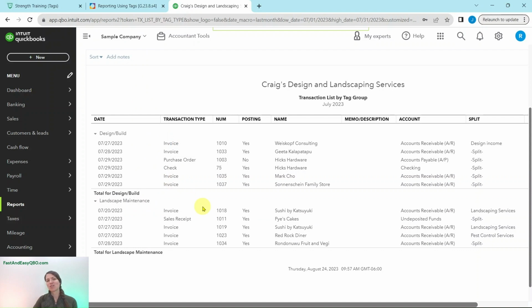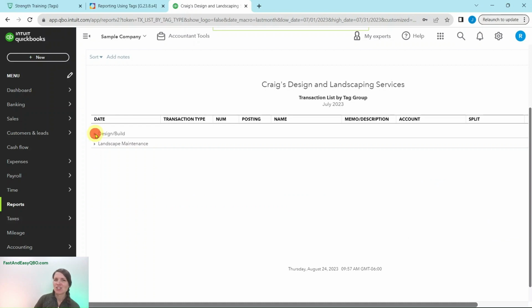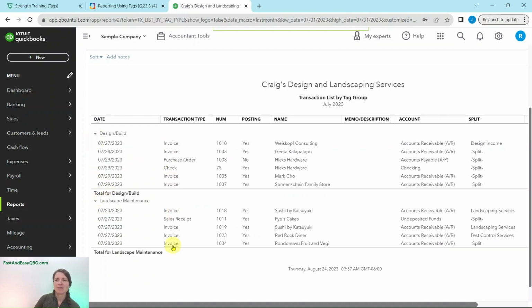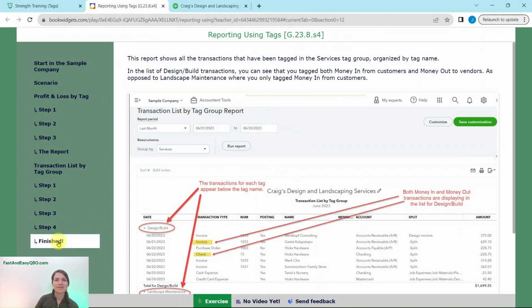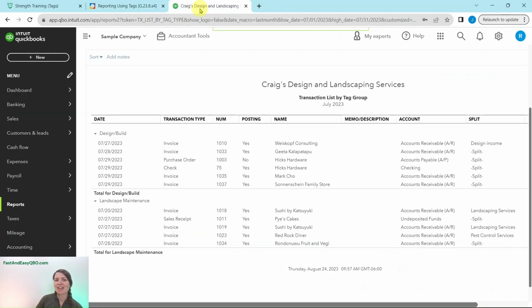If you have tons and tons of transactions and you want to look a little more closely without scrolling, you can always collapse these sections and open them back up depending on what you are looking for. And then just another quick note here, you will notice that it shows all of the transactions. So all of the ones that we had, all of the money in, like the invoices and sales receipt, and then the money out, the purchase order and check. And so just know that this will show all of the tags, not specifically for money in or money out transactions. It shows everything that we have tagged.